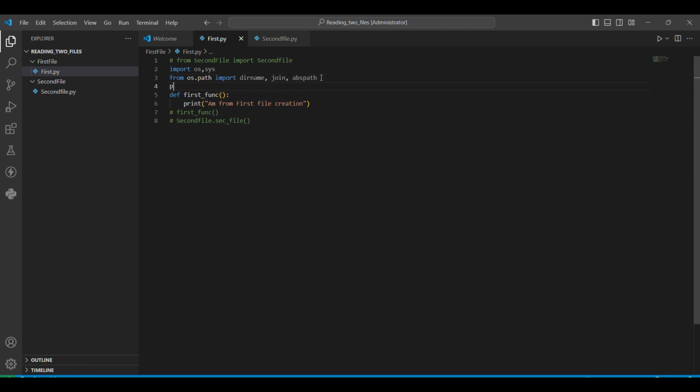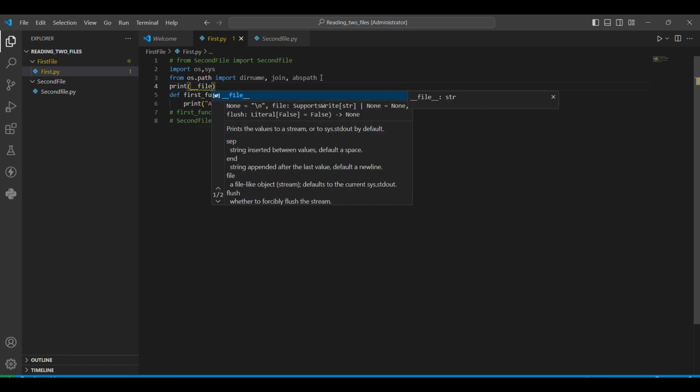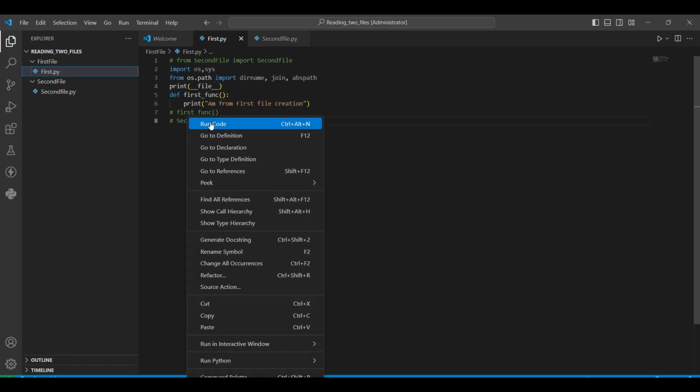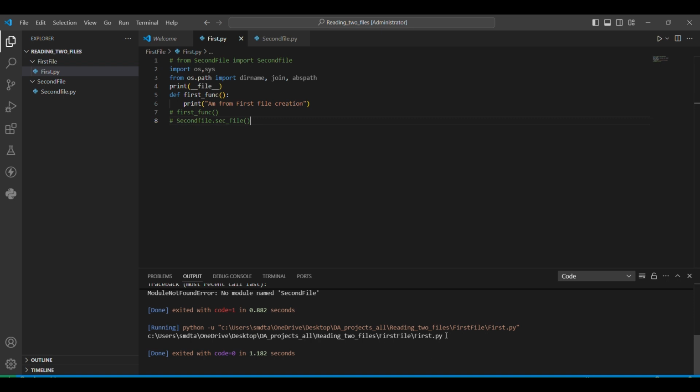So first of all, let's see from scratch. Print __file__. What will we get when we execute this? You can see the directory of our particular file, first.py.